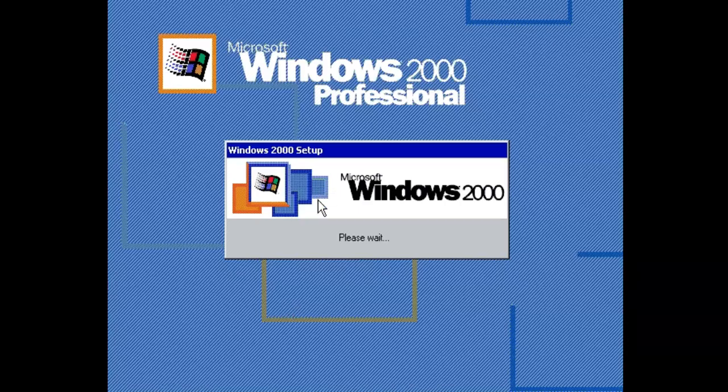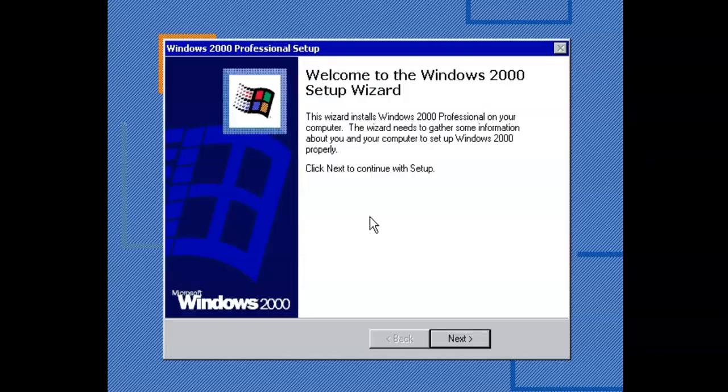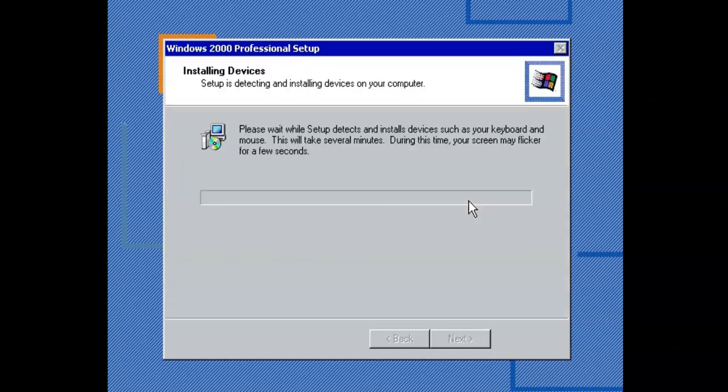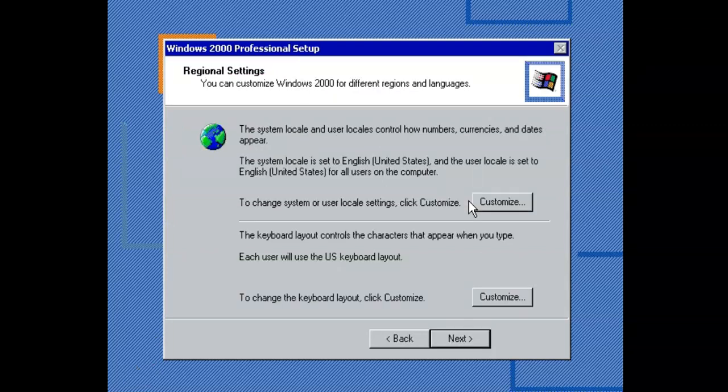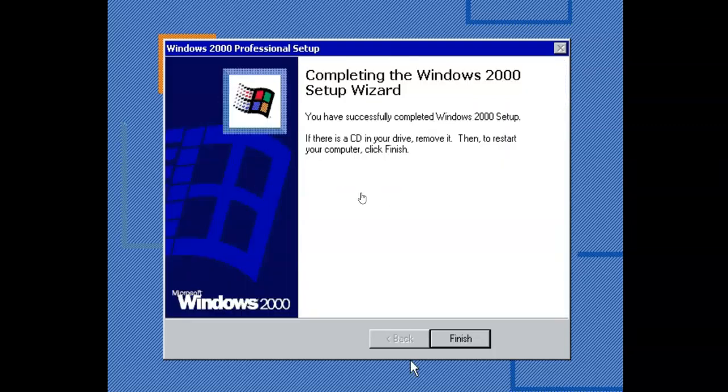Oh, for some reason it just restarted the entire setup. Okay. Yeah, that's really weird how it does that. Just gonna wait. Yep, just gonna go through the entire process again. So we completed this setup wizard. If there is a CD in the drive, remove it. I really hope this doesn't affect it.